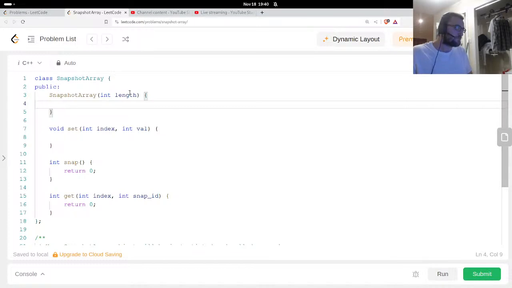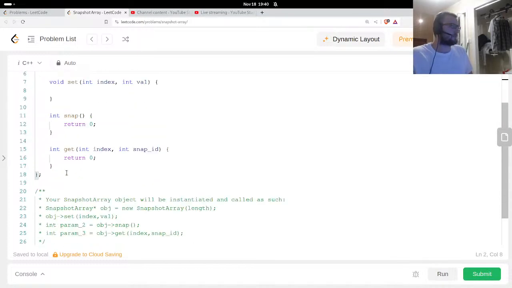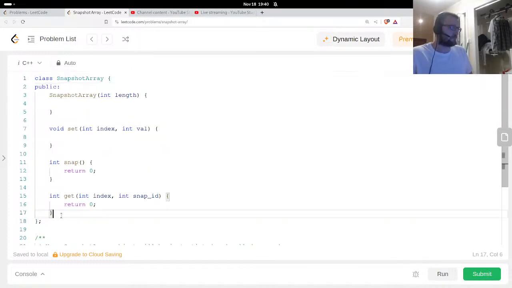Someone was explaining it's better to put private underneath, which I think is a good idea. I agree with that.